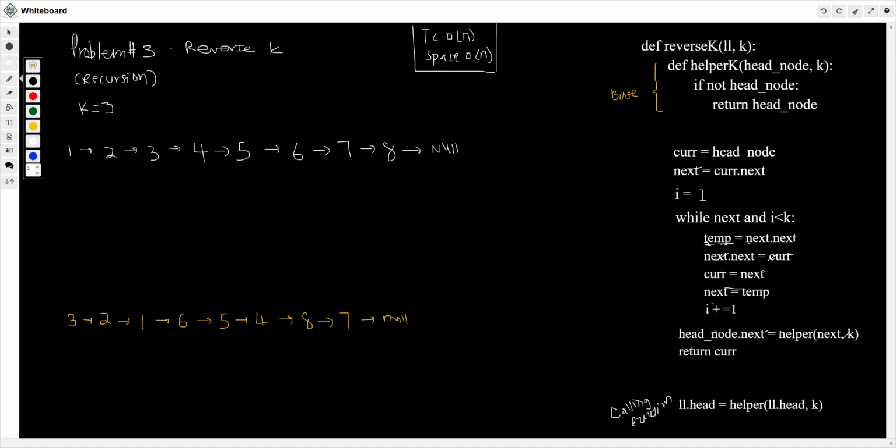As you can see, we reverse k, from 1 2 3 to 3 2 1, and this group from 4 5 6 to 6 5 4, and the last group of 7 and 8 becomes 8 and 7. Some exercises say to leave it as is. We are reversing ours, which is why that impacted this part right here.